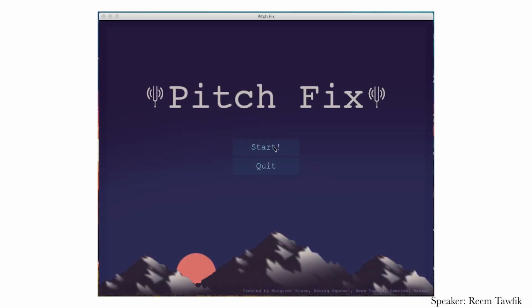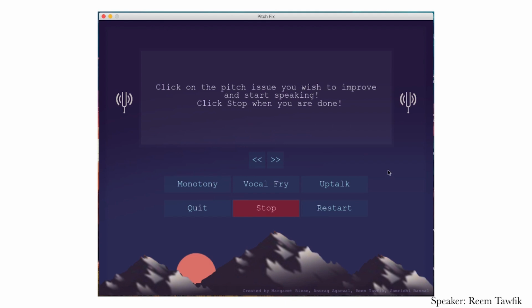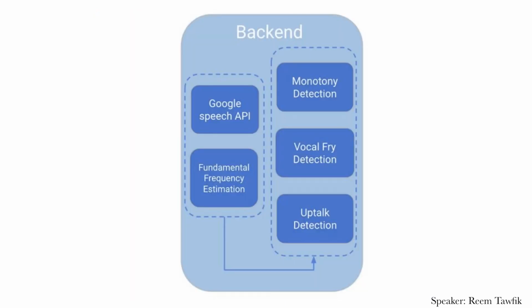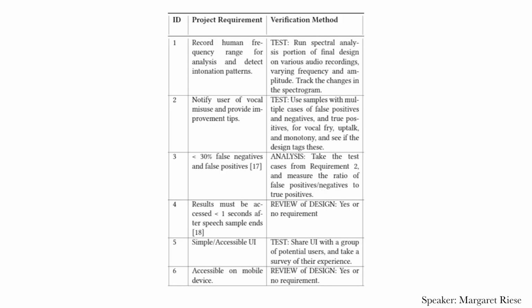The front end uses Pygame and SoarPy to create an interface between the user and the backend. The backend is made entirely in Python, and it begins by calling the Google Speech API. They correlate the words that have been transcribed with the vocal issues that have been detected. The project is able to record human frequency for analysis and detect intonation patterns.